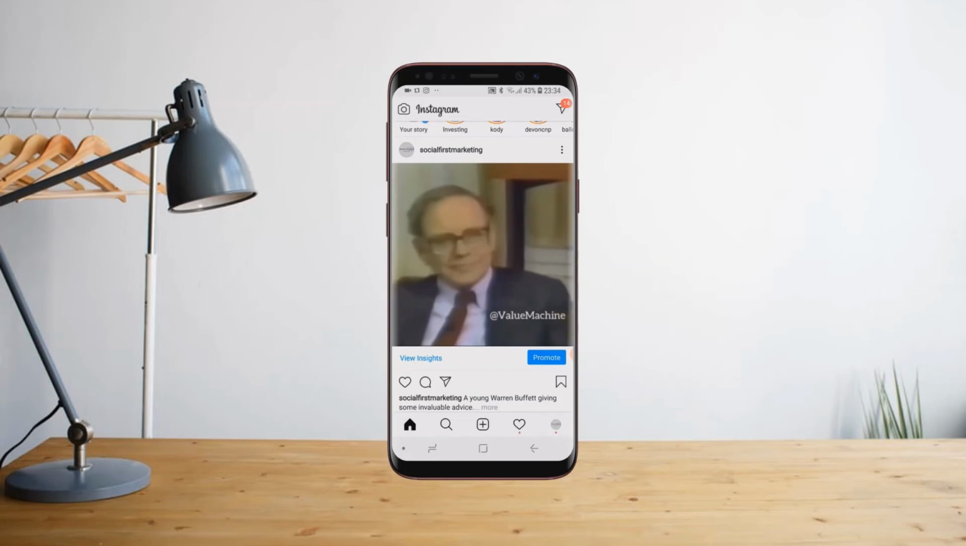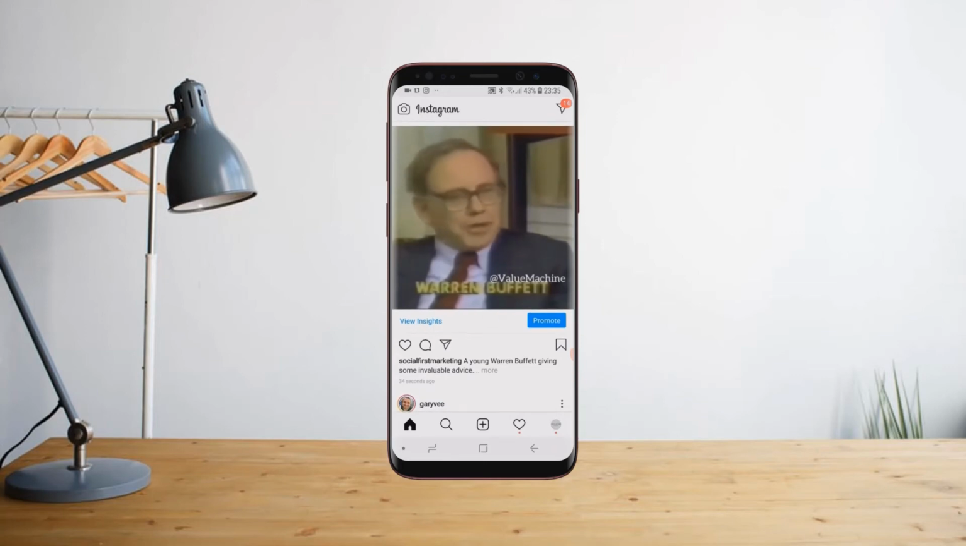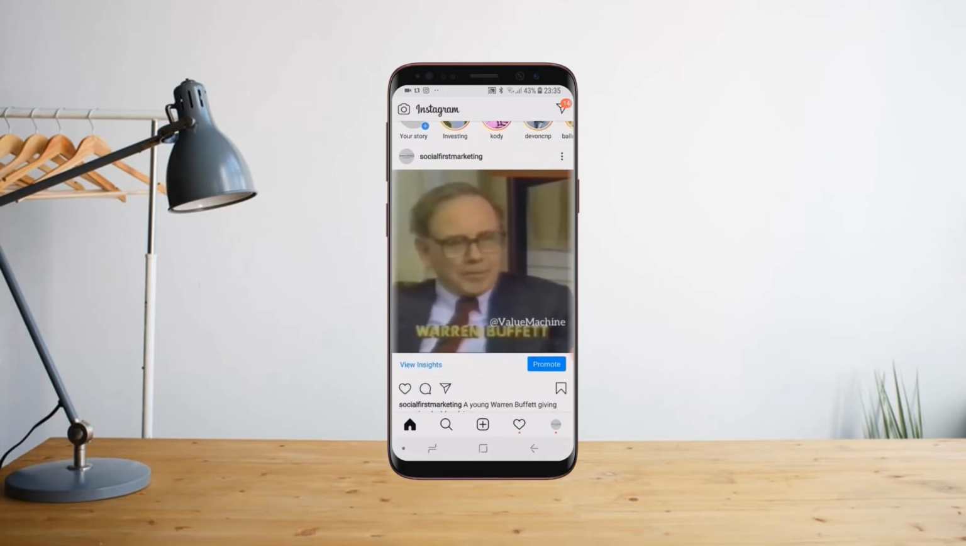So this app only works with public videos. It doesn't work with any private videos. Any private profiles, you can't download those videos. If you want to download private videos, that's actually a different website, which I'll do a future video on.